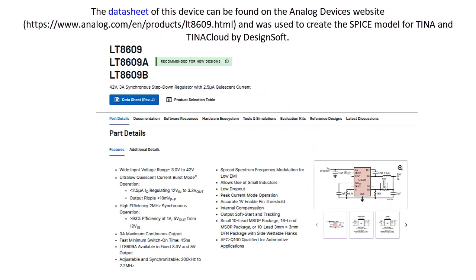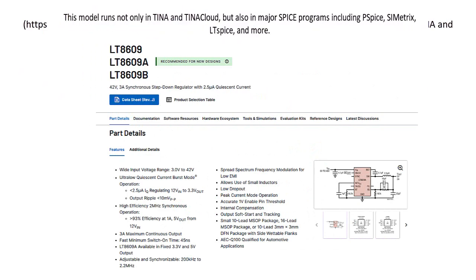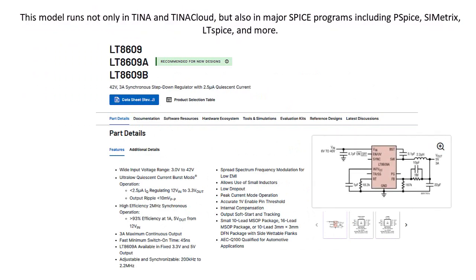The datasheet of this device can be found on the Analog Devices website, and was used to create the SPICE model for TINA and TINACloud by DesignSoft. This model runs not only in TINA and TINACloud, but also in major SPICE programs including PSpice, SIMetrix, LTspice, and more.